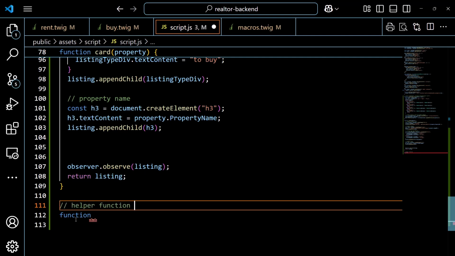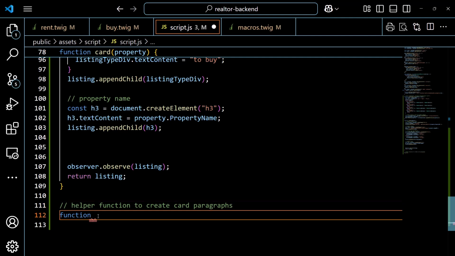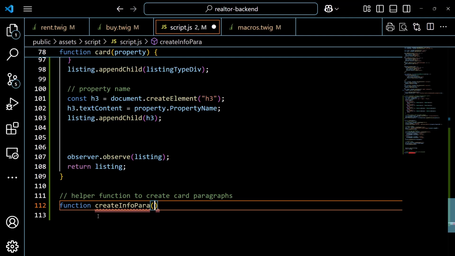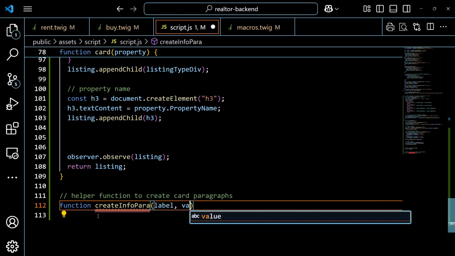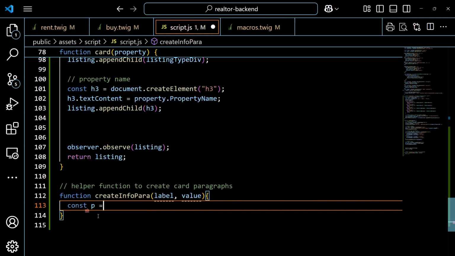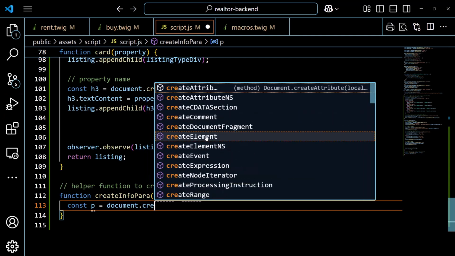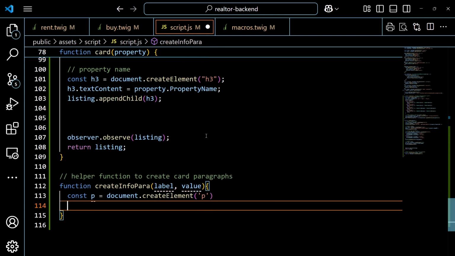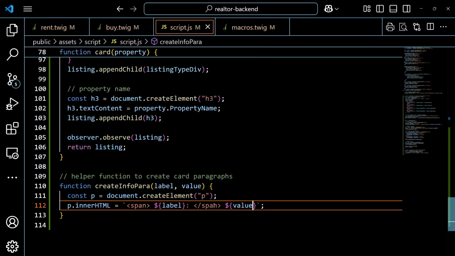This is a helper function to create card paragraphs. Create info para. Let's pass in 2 values, label and value. Const p document dot create element paragraph. p dot inner html equals backtick, span, closing span tag. In between, let's place in the variable label followed by colon, and then outside these spans, value variable, return p.